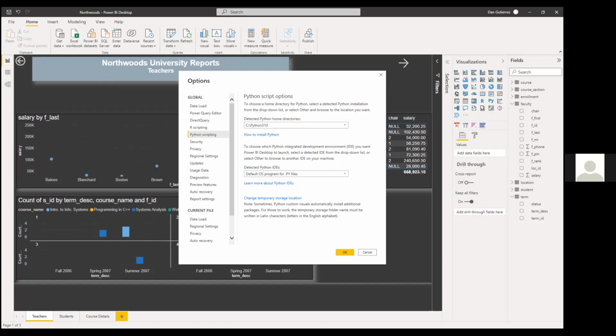Gotcha. Yeah, I don't have too much experience with that piece directly, but let's see if I can at least get this going to showcase it, and then we can troubleshoot a little bit further.